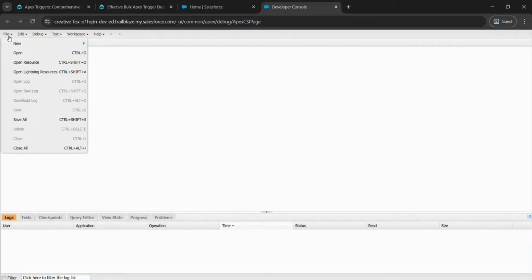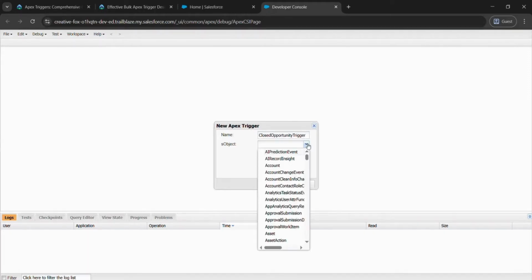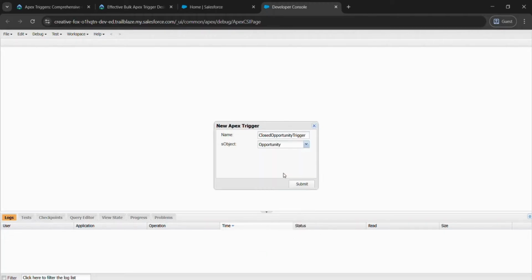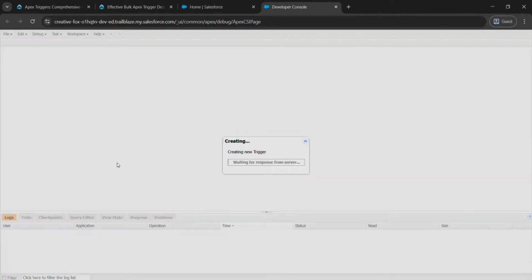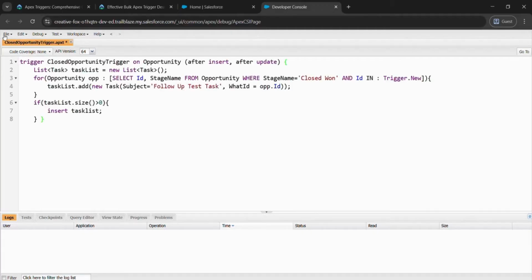Go to files, new, apex trigger and paste what we have copied. After that for S object just scroll and go to opportunities. And click on it. After that submit it, and I'll be giving the code in the description. So just copy the code from the description. After that remove what all are written here and paste the code and save it.